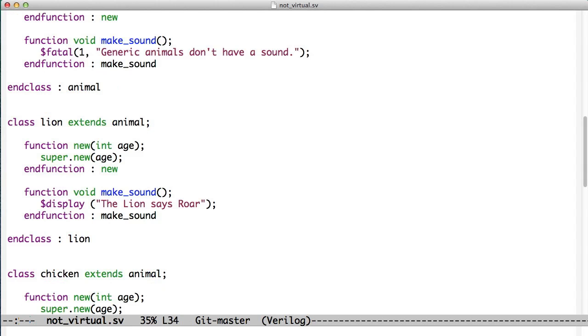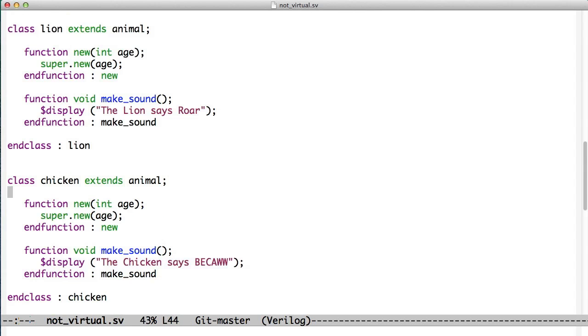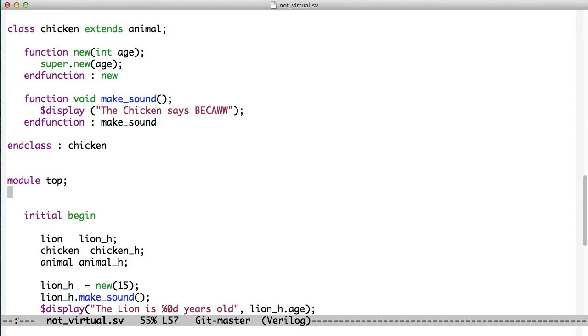The lion class extends animal, as we saw in the other diagram, and we overrode the make sound method to say the lion says roar. Notice that up here we have our constructor, and we had to extend that and override it because there's an argument in the constructor, age. Whenever you have a base class with an argument in its constructor, all of those who extend it need to also override the constructor method. But all we did is call super.new, which uses the constructor from animal. The chicken also extends animal, and the chicken says baccaw. So those are our three classes.